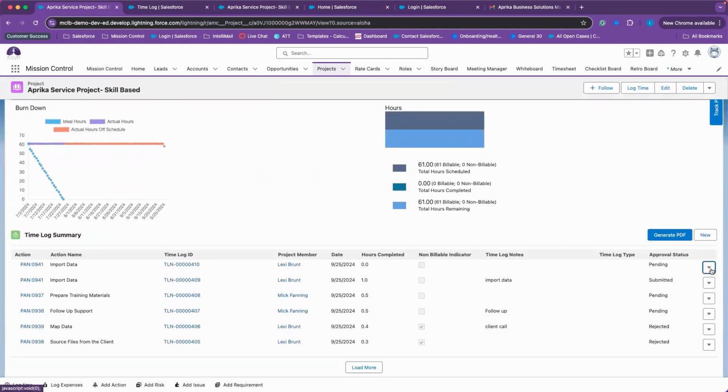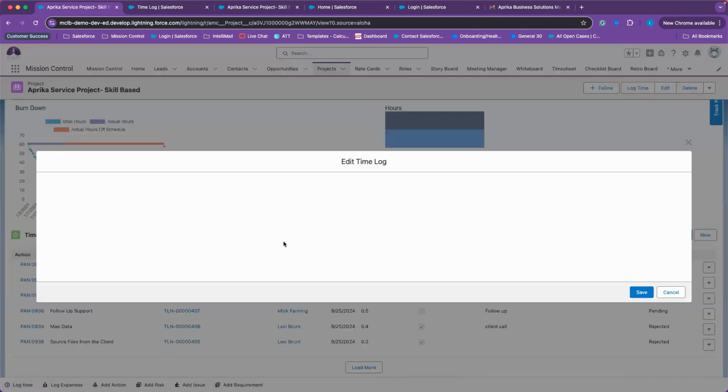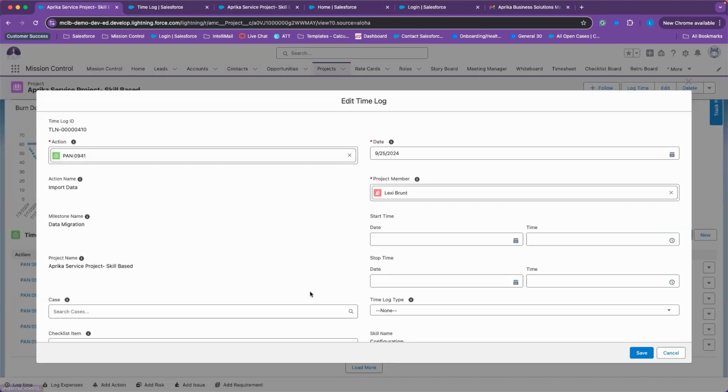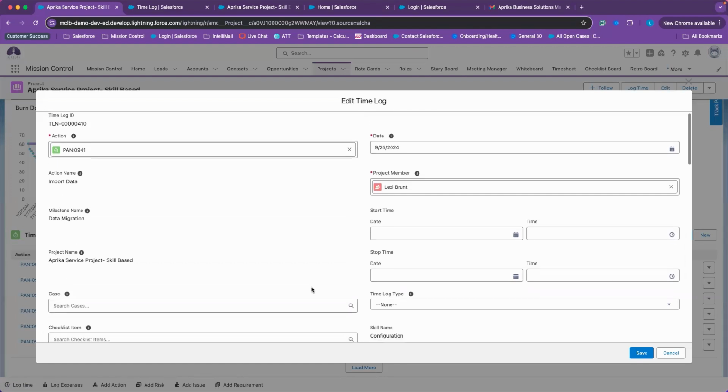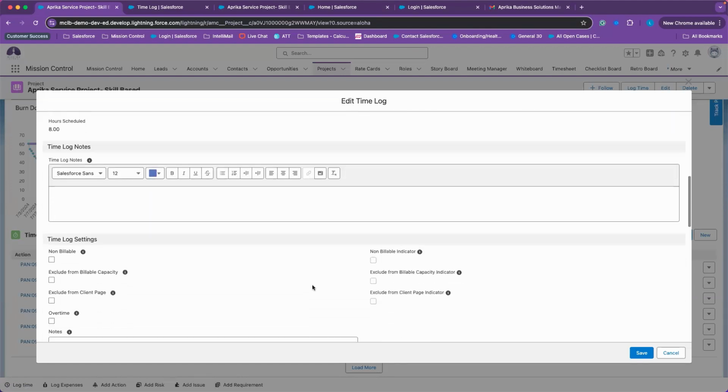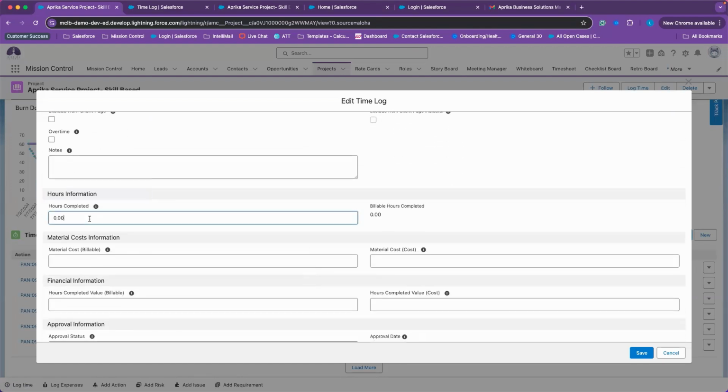I'm going to come over to this time log tab so that we can review any open time logs. And like I said, I'm the project owner on this project, so any of the ones on here will need to be approved by myself. So let's go ahead and update the hours completed on this one.